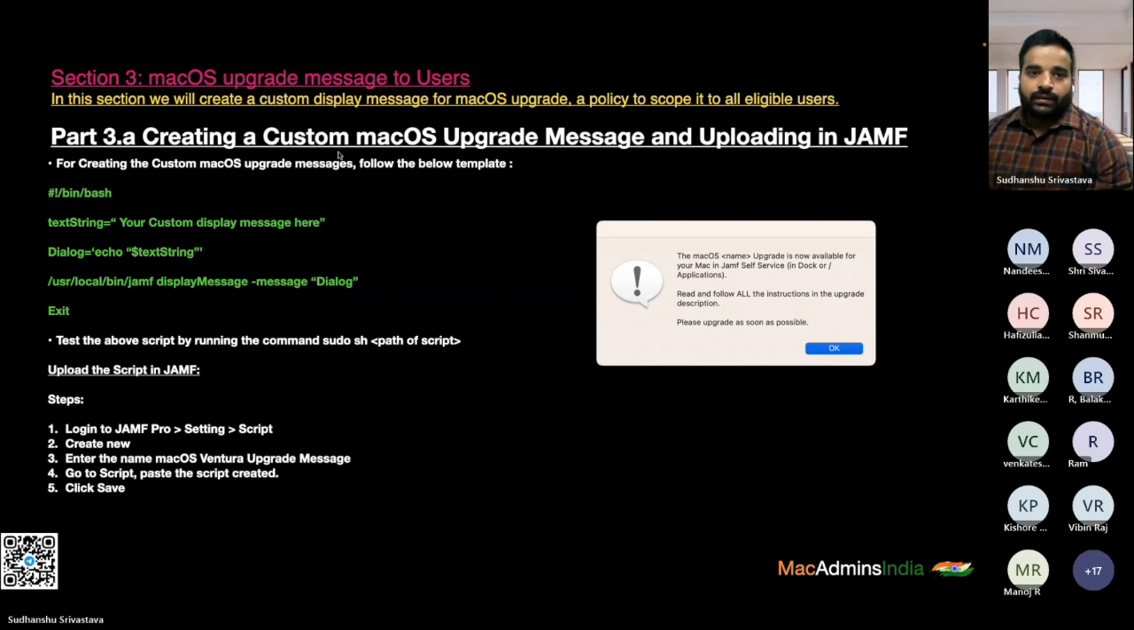Okay. So in policy 1, we have cached the installer. In policy 2, we have installed the erase install script. Now the third part is that we are ready for the upgrade. We have the installers in place. We have the install script in place. Now the third part is letting the user know that they are ready for the upgrade.